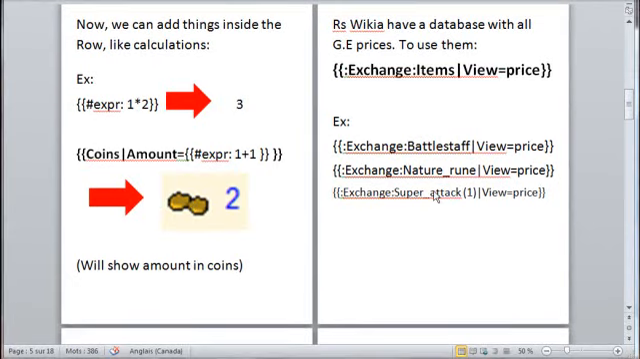Another very useful thing from Runescape Wikia is the database with all the GE prices that are updated automatically very often. This is what makes the calculator so useful, because the prices are always up to date.